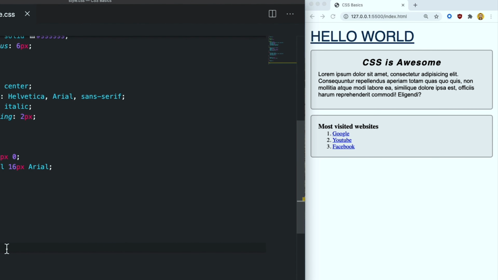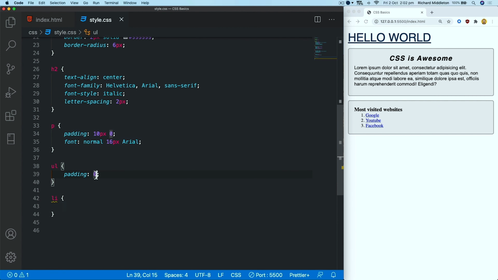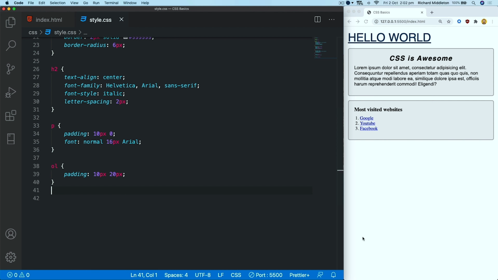So if I just empty out the contents of our list item and press save, you can see that now we have numbers attached to it. I'm going to actually say I want 10 pixels of padding all around on this one. On the OL, let's say 10 pixels, then 20 pixels left and right, then bring it in a little bit. Perfect. Then I'm going to just remove the LI because I think we'll keep it like this.